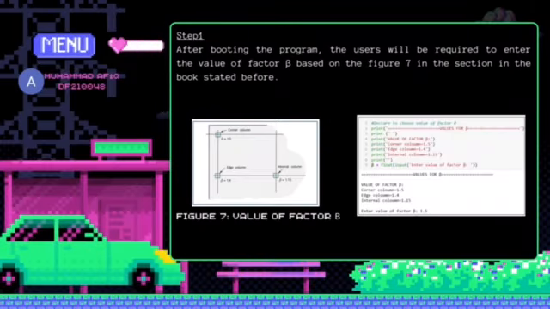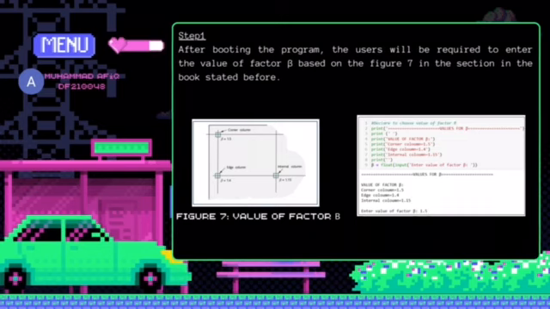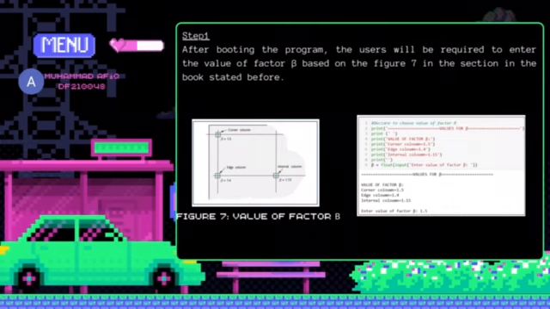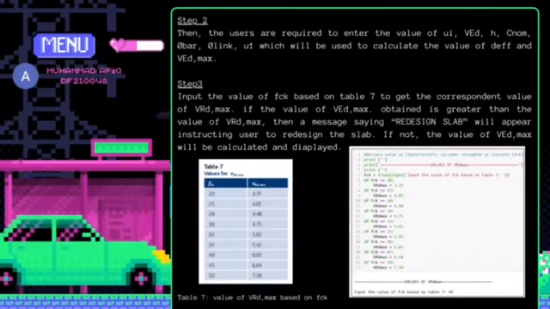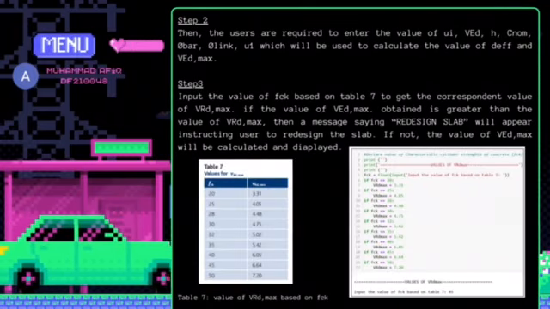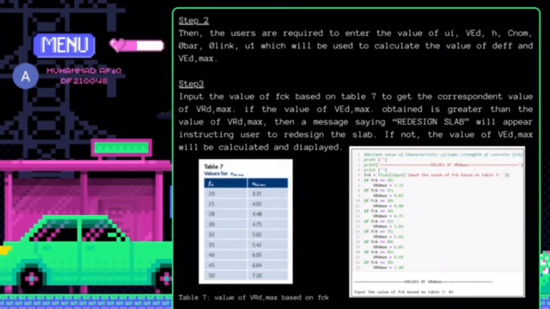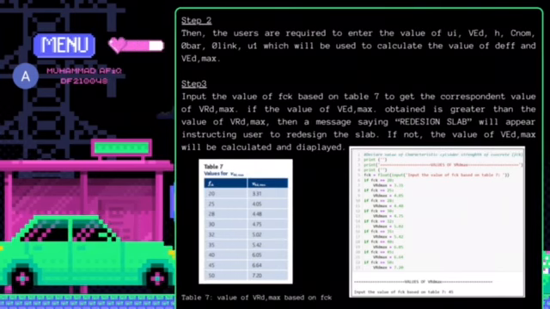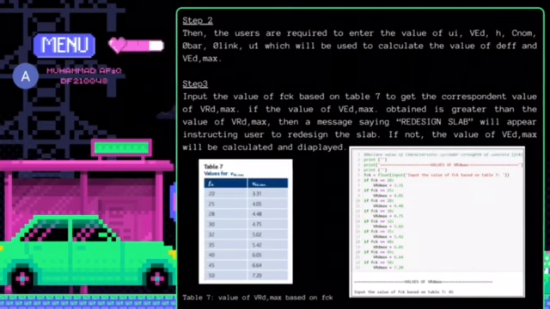Step 1. After booting the program, the user will be required to enter the value of factor beta based on Figure 7 in the section in the book stated before. Step 2. Then the user is required to enter the values of UI, VED, H, Sigma, OBA, Oling, and U1, which will be used to calculate the value of DEF and VED max.